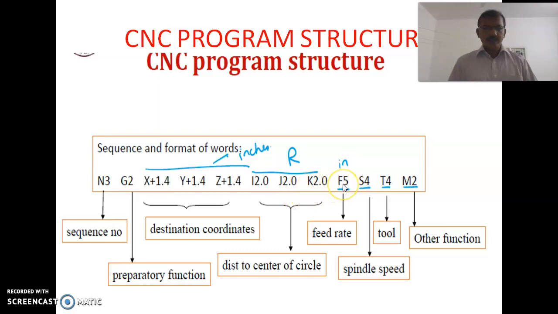And F represents the feed rate. Feed is represented as feed rate per minute or feed rate per revolution. Okay. For this we are using the G20 code. G20 code is used to represent the feed rate in inches per minute, and G21 code is used to represent feed rate in millimeters per minute. For example, F5 represents the feed rate is 5 mm per minute if the G21 code is specified.